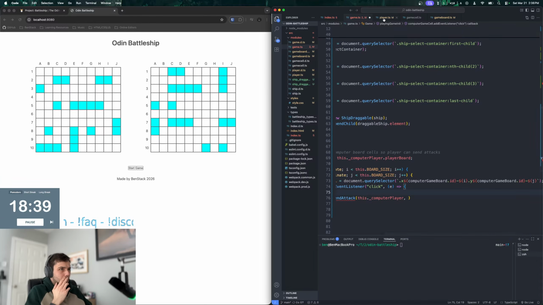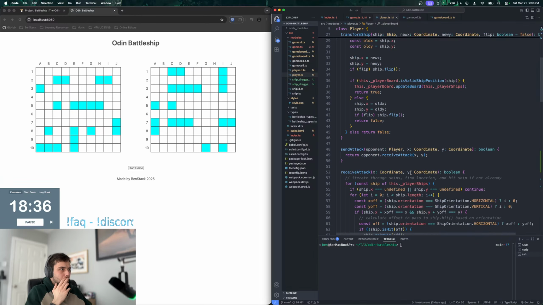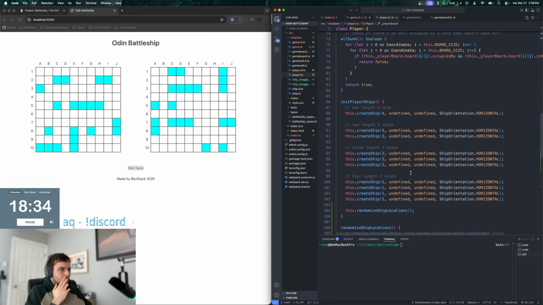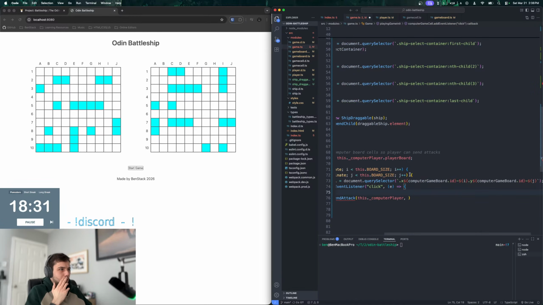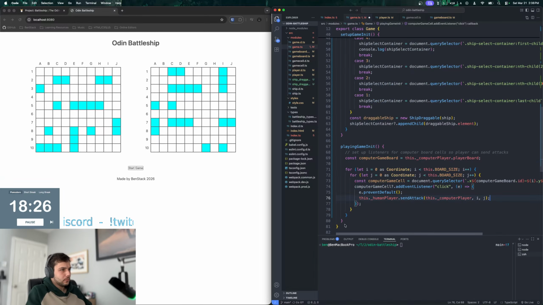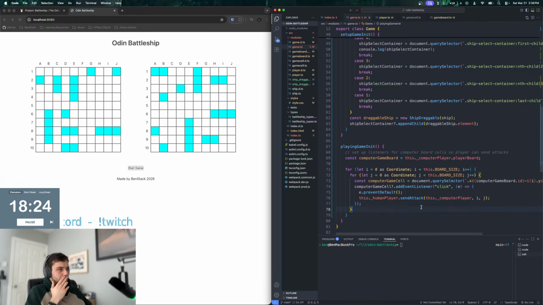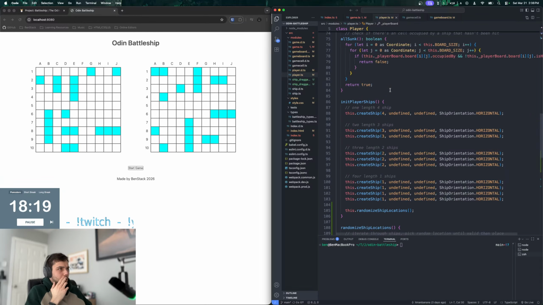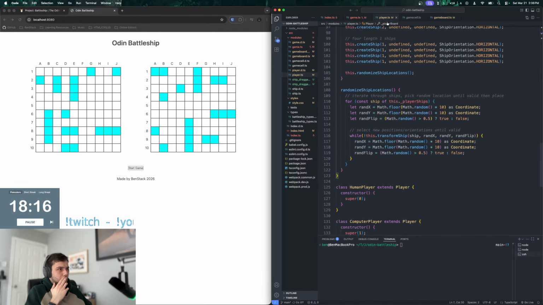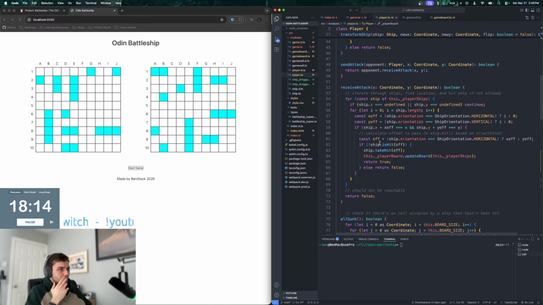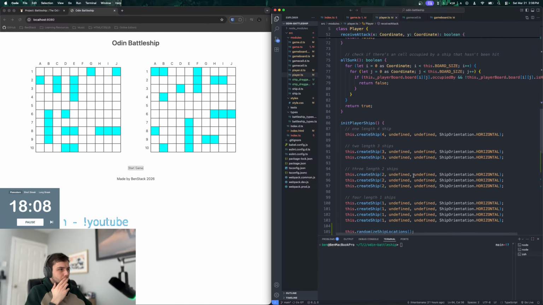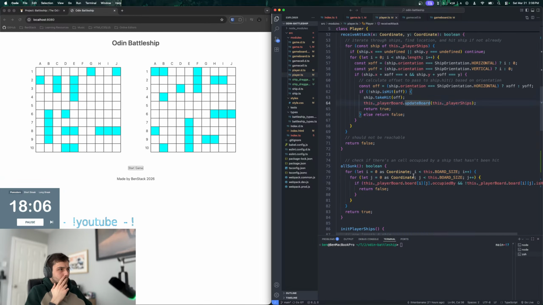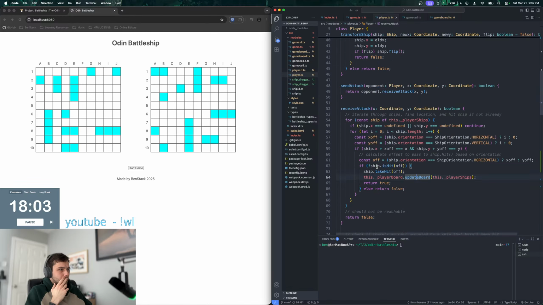Document query selector. Unless it isn't. I think that actually should be fine. So I wonder if this will work or not. And then we send an attack. We receive an attack on this, and we update the board. Right. And then we update the board.